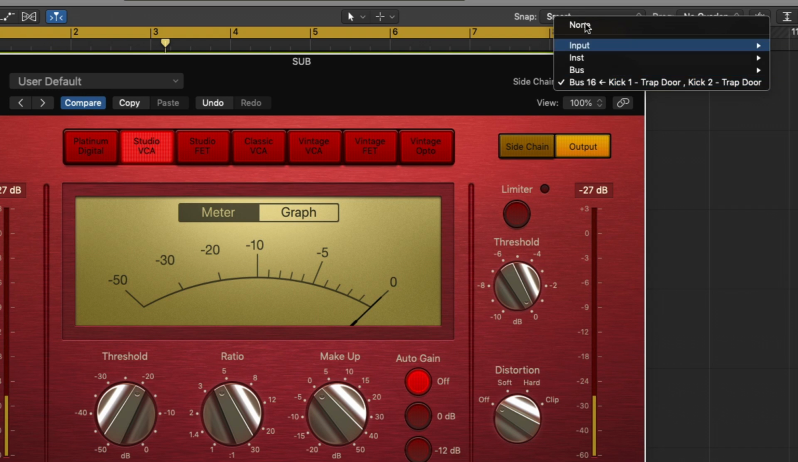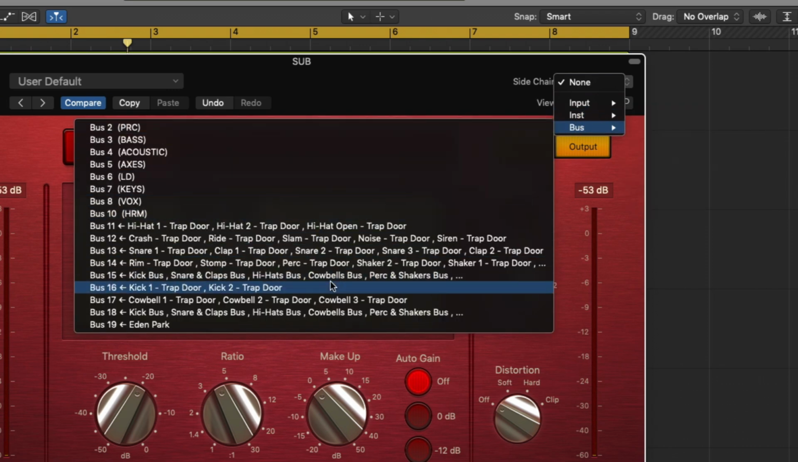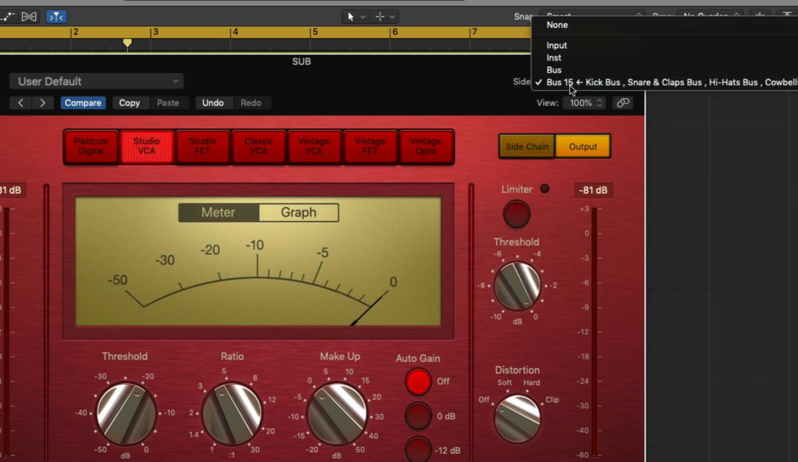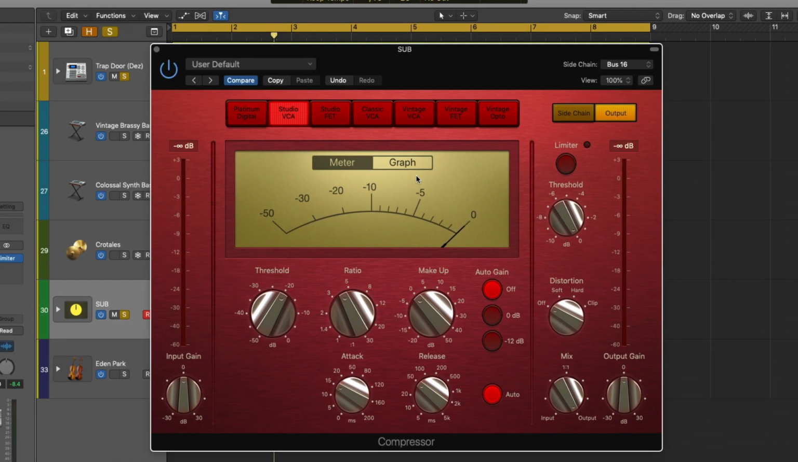And let's compare that against nothing at all. So in this case, the compressor is reacting to the bass track and not the kick. So let's set this back up. Go back to bus 16 here. Okay, so now I'm going to fine tune some of the aspects of the compressor in relation to the kick, and we'll see how it goes.